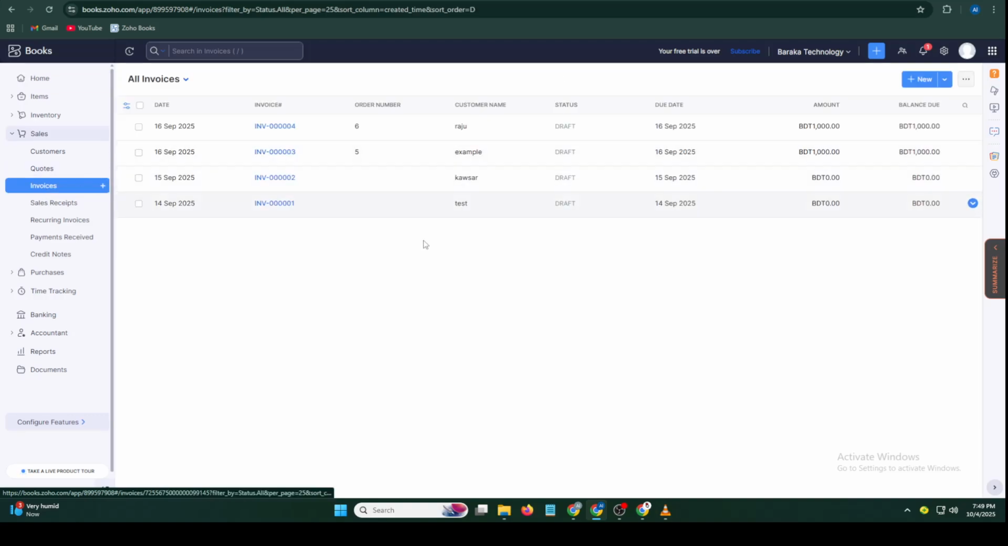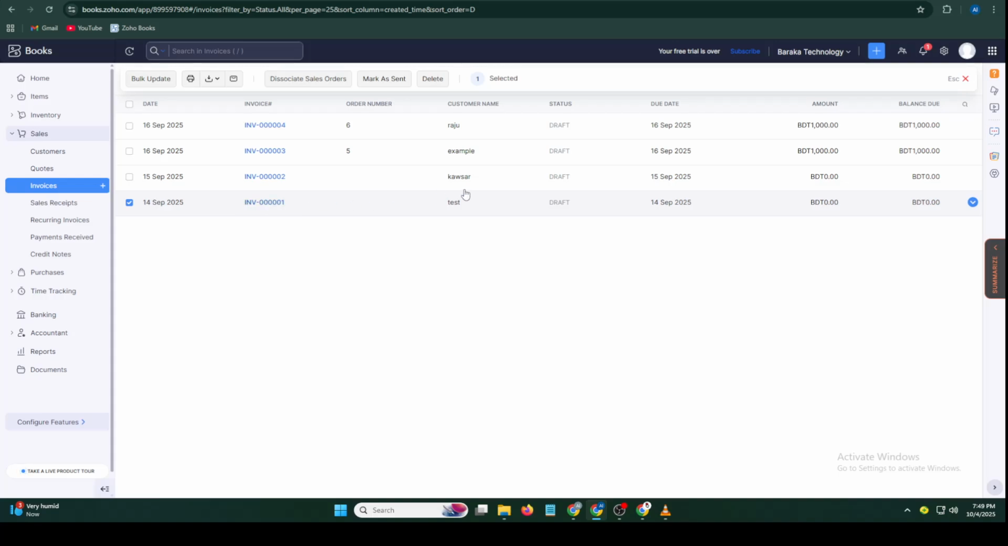Select the invoice to delete. Browse through your list, or use the search function to find the specific invoice you want to delete. Click on it to open its details. This step ensures you're removing the correct invoice, so double check before moving forward.